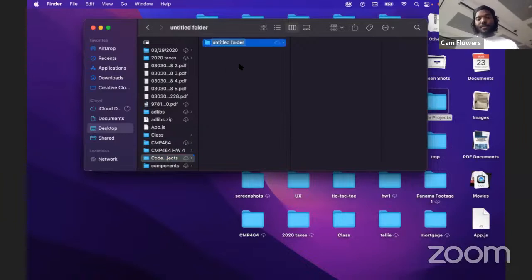So maybe I have a project folder inside of here for all of the CMP 464 projects I'm going to be doing as I'm live streaming for this class. Or maybe I'm going to have another folder for the stuff I'm doing in the lab. Ultimately, organizing myself like this is only going to help me, right? Because now I know, hey, where is that project I was working on? Well, it's in the code projects folder, in that particular folder for the class.